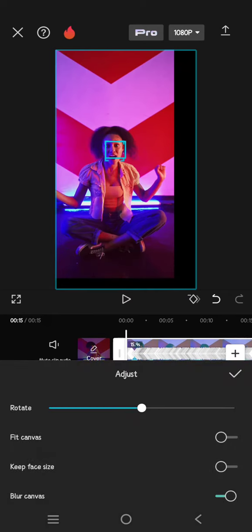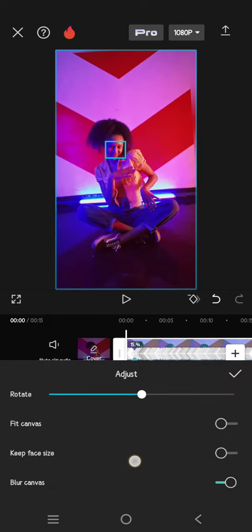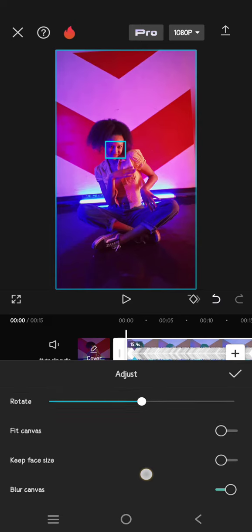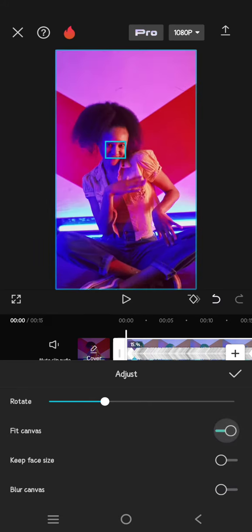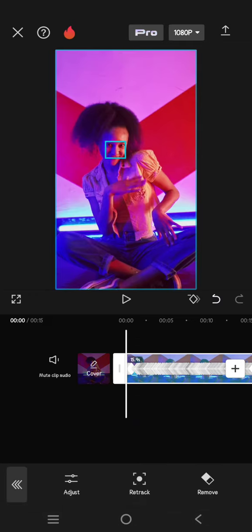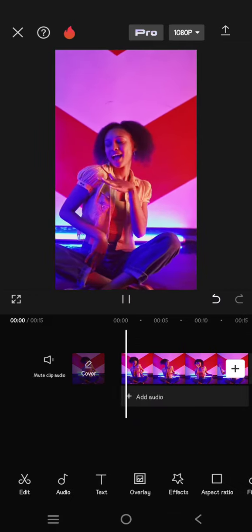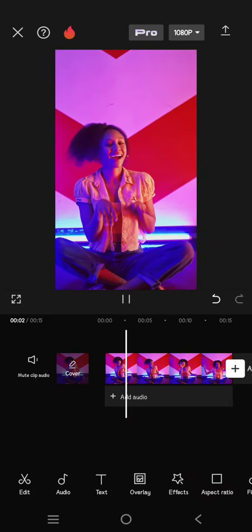So now the camera tracking is completed, and here you can adjust the tracking. Here you can adjust the rotate. I'm going to lower it to 30, and here I'm going to use the fit canvas so that the video will always be full on the screen. After that, just click on the check icon. So this will be the result.